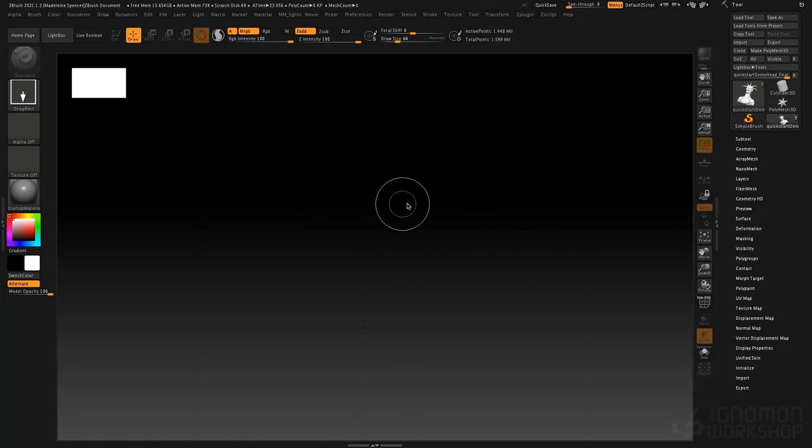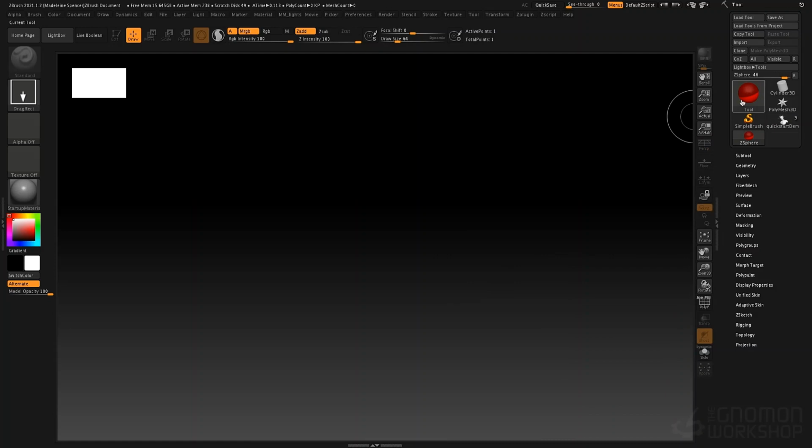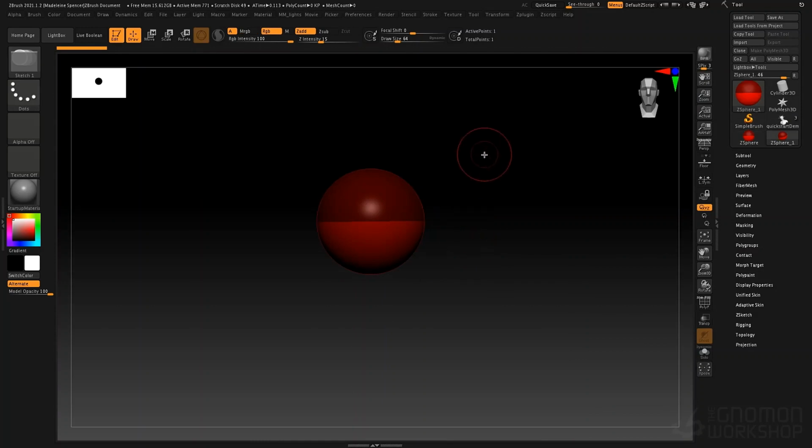So how do we use Z-spheres? Well, first off, we're going to go to the tool palette, and you'll find the Z-sphere here. It looks like this. It becomes our active tool, and you just click and drag to draw it on the canvas, and then immediately go into edit mode by pressing the T hotkey.